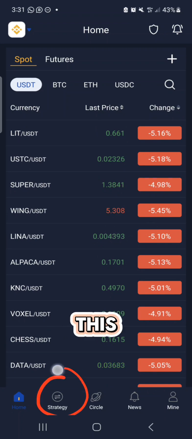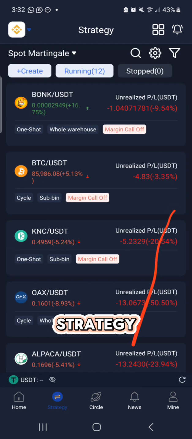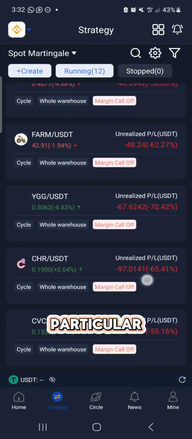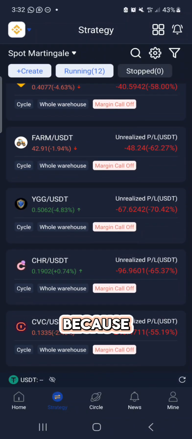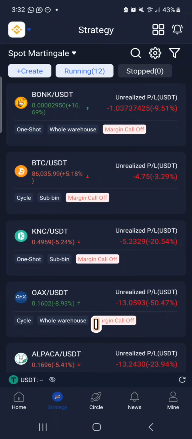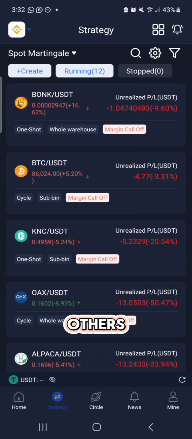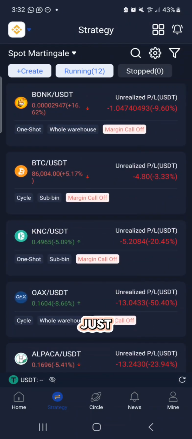Okay, so we have this strategy button here. When you tap strategy, it is showing you all the coins that are running at that particular time. So me, I have 12 coins running. Because some I was holding and others delayed in floating loss, so I had to put in others. So those are the coins I'm trading for now. You see them, just 12 of them. I don't want to share my capital with you guys.